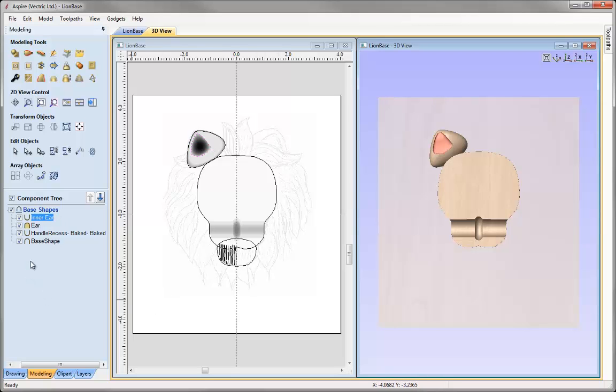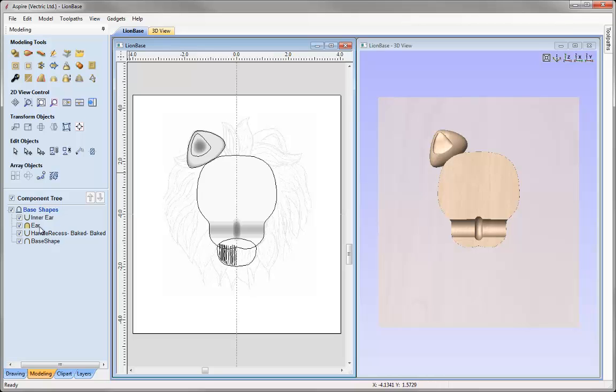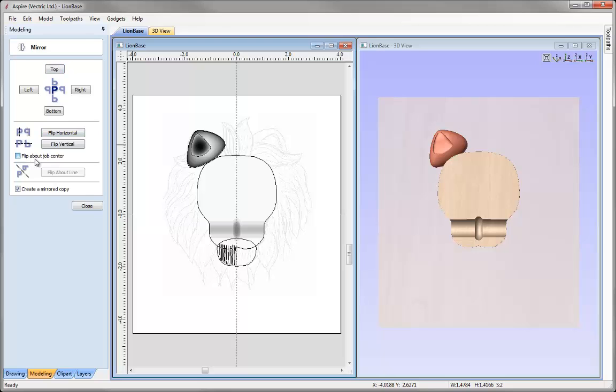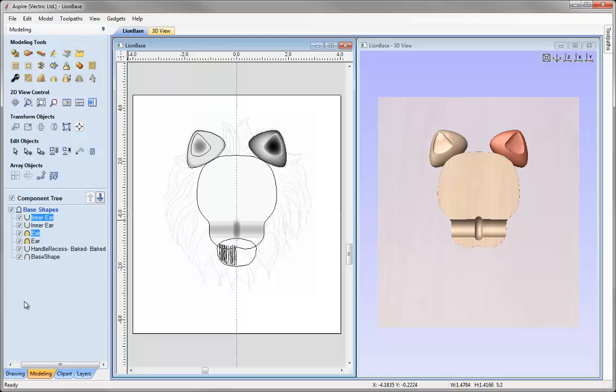So I'm going to take inner ear here. Okay, I can see my vector is selected, so I'm going to click outside the space just to deselect that. And I can select the ear, shift and select the inner ear. I'm going to select them again to put that into transform mode. Let's go over to mirror selected objects and flip that about the center. We also want to create a mirrored copy here, and we're going to flip horizontal. You can see we've got our mirrored version on the other side. So let's close that down. Let's click in the space to deselect that ear there.